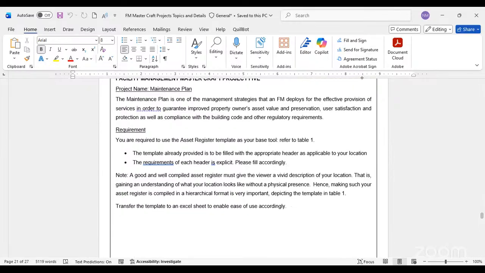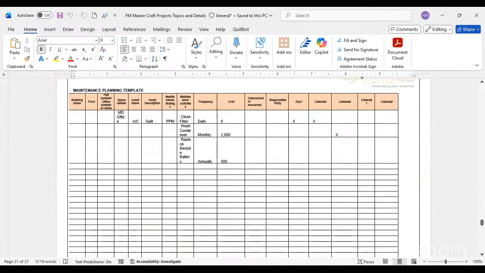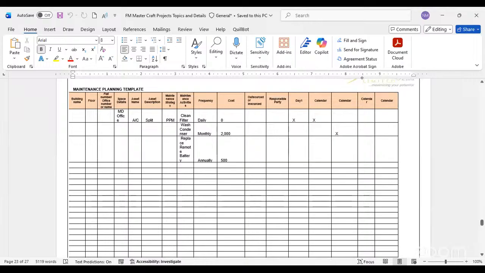So to the maintenance planning, here you put the same. The details you have in your asset register, you can use that to work on your maintenance planning templates, where you put the schedule for each maintenance of the assets. This is where you have to fill it in.